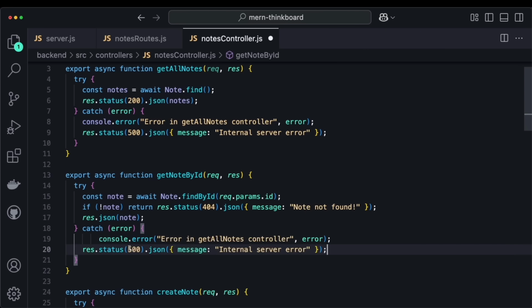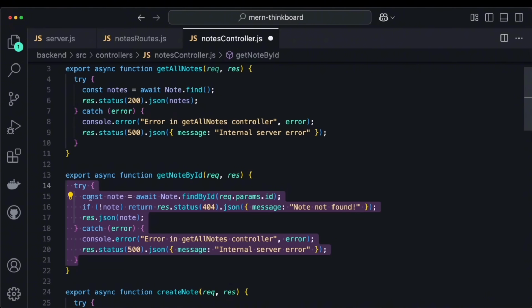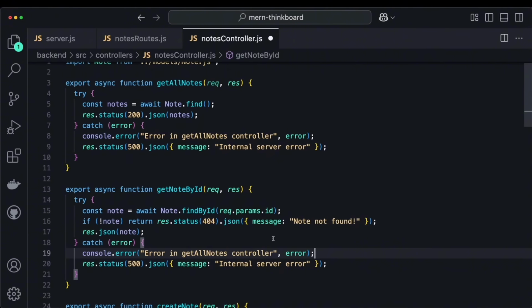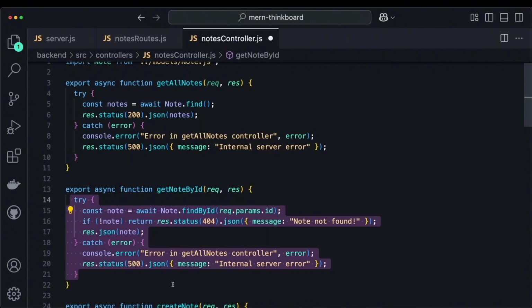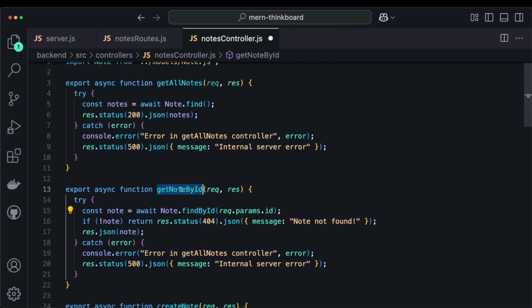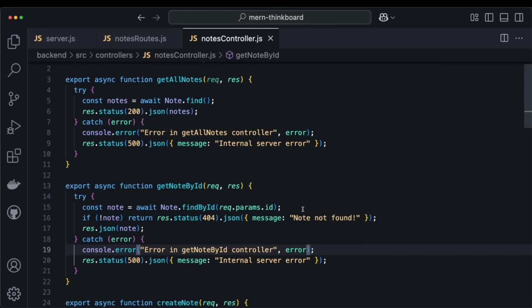In the catch, it'll be classic. Now there is even a better way of handling the catch blocks. So you don't really put the try and catch. Instead, you would create some kind of a wrapper function, but it's a little bit more advanced. So I'll just skip that in this tutorial. For now, it's completely fine to use these try and catch blocks. There is nothing wrong with it. I'll put this console.error and let's try to see this in action.